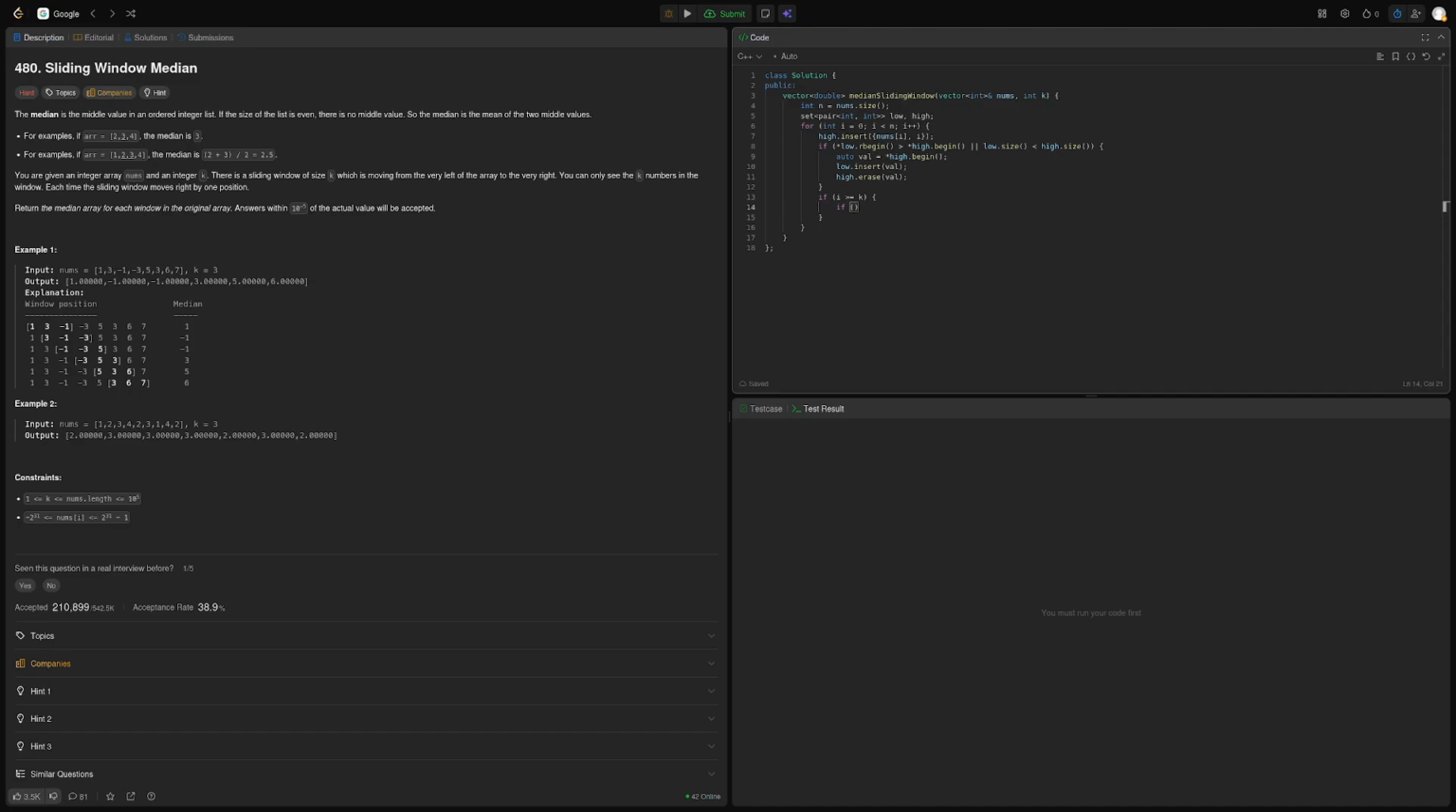If low count value, make pair of nums[i - k], i - k. So now if low has it, then low erase value, else high erase value. Now what do we want to do?